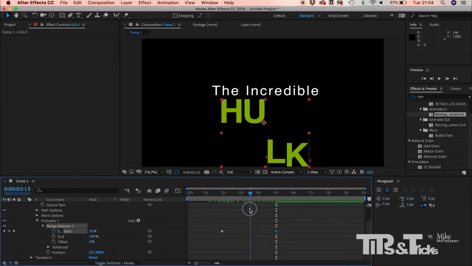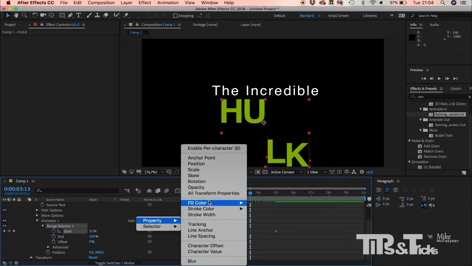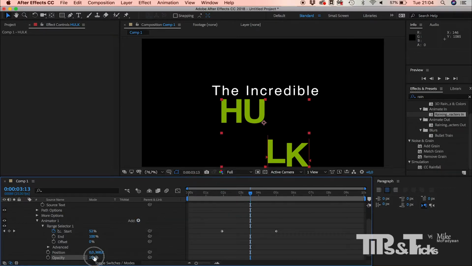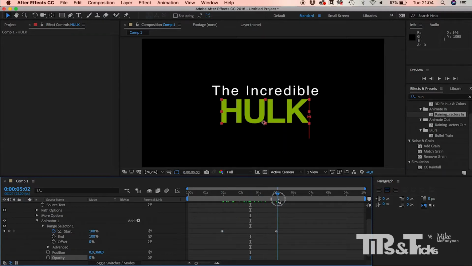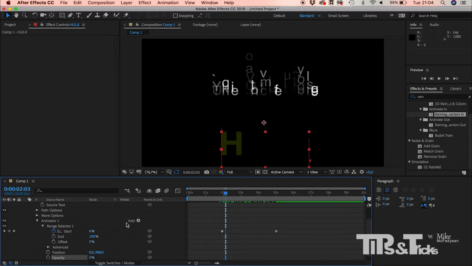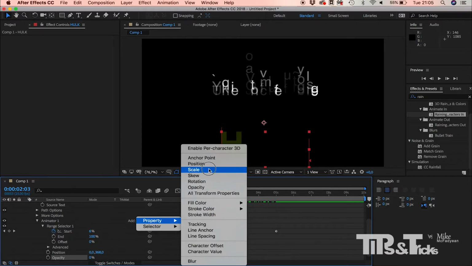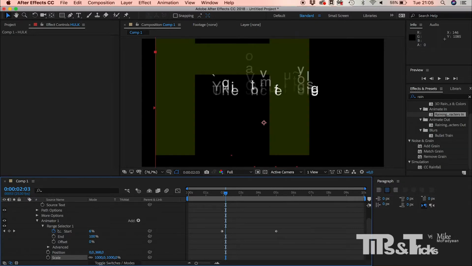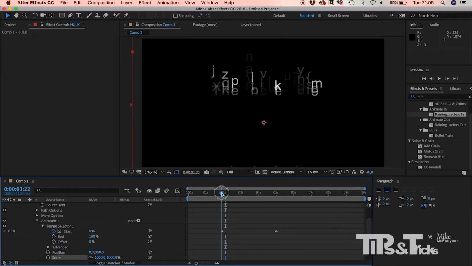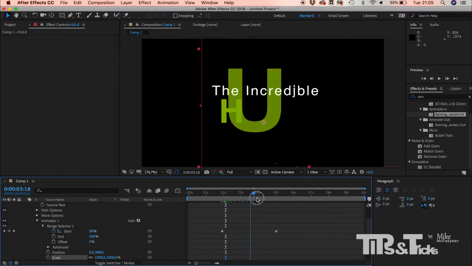So now that I've got that range selector done, I can continue to add properties to this animator. So I'm going to go and add an opacity property and set that to 0, which now means that the opacity value goes from 0 to 100 over those 3 seconds. Okay, I'll also add a scale property, and I'll set that to 1000. So now I have these huge letters at 1000 coming in like that.